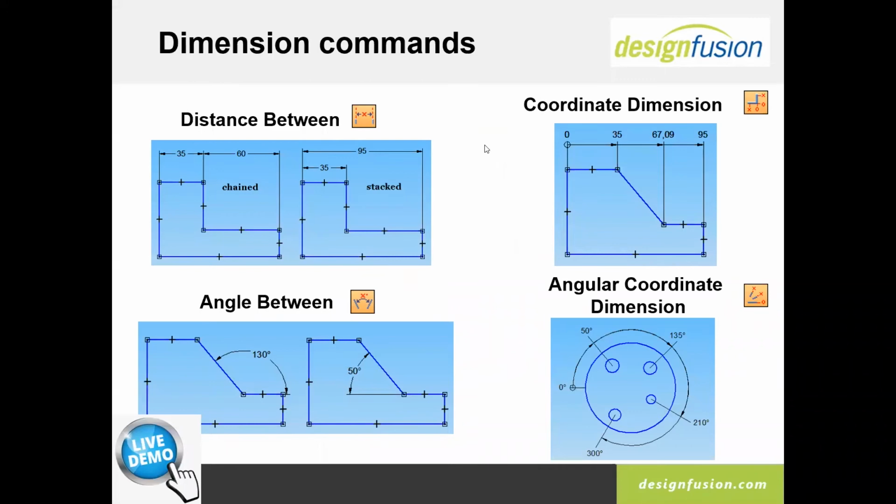We do have other dimension commands, especially if you're doing key point type dimensioning from endpoint to endpoint. That tends to be an old AutoCAD trick of going from endpoint to endpoint. We tend to go from wall to wall. We'll show you why in a minute. But the other commands are distance between. These can be chained or stacked.